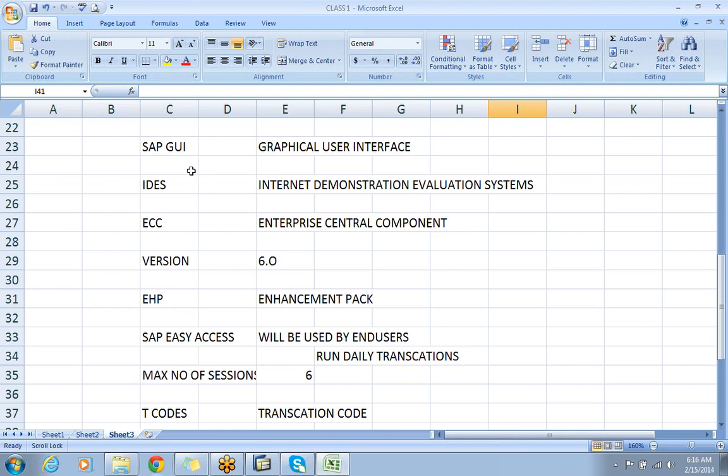SAP GUI stands for Graphical User Interface. And right now we are working with the IDES server over here, and IDES stands for Internet Demonstration Evaluation System. It is only going to be used for education purposes. We cannot use this particular server to run our daily transactions. It's only a demo client which SAP has provided.